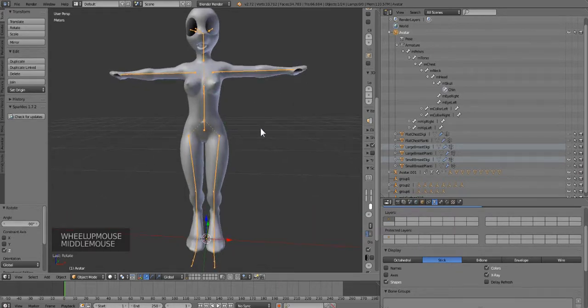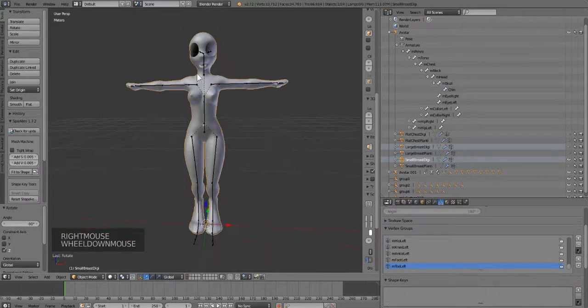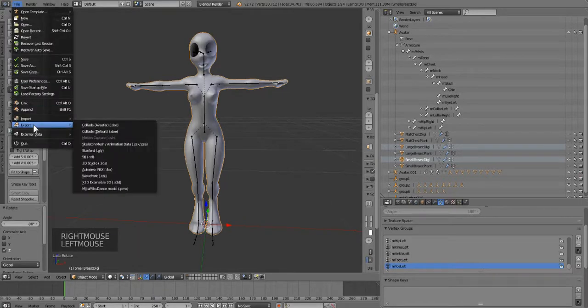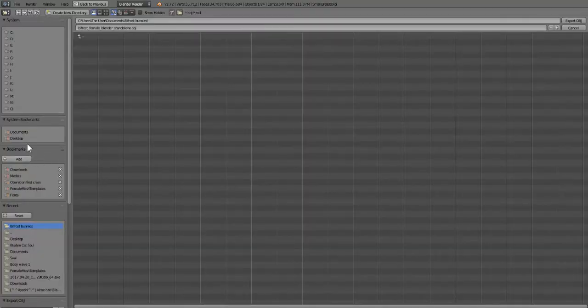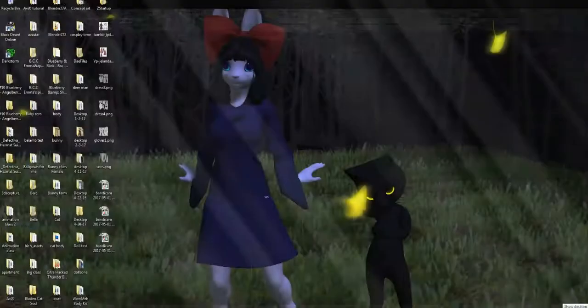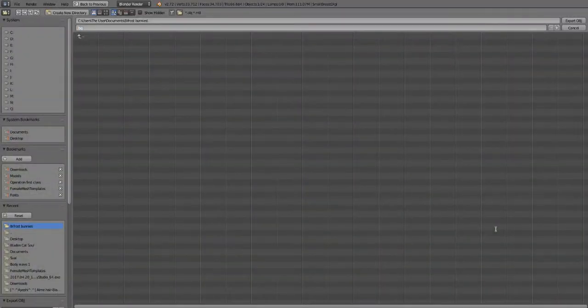Now that we have it facing the right direction, we're just going to export it out. We're going to click on the body, just the body, not the bones. And we're going to go File, Export, Wavefront, OBJ. I'm going to make sure I'm in the right folder, Bifrost Bunnies. And we're going to name this Big Breast Female Bunny Digi Legs. No spaces. That's quite the name.